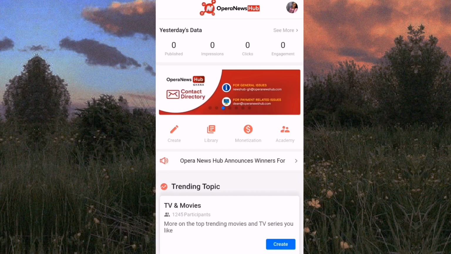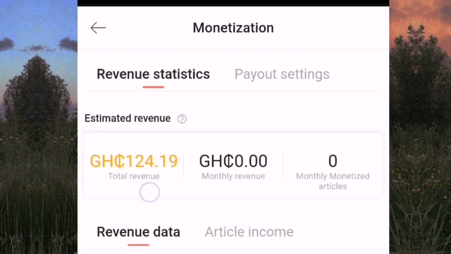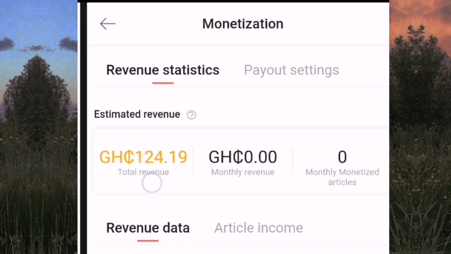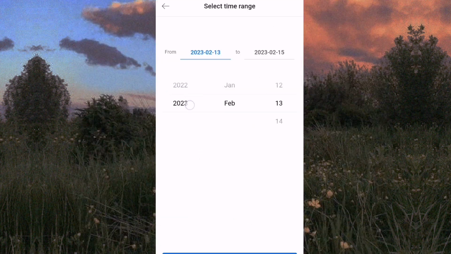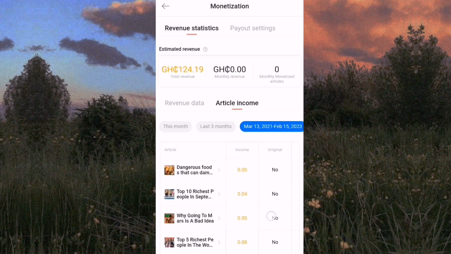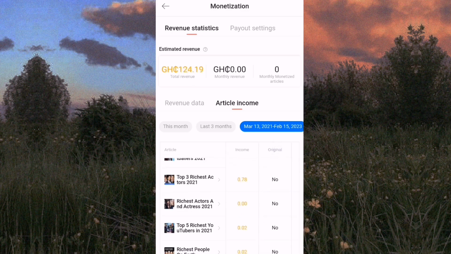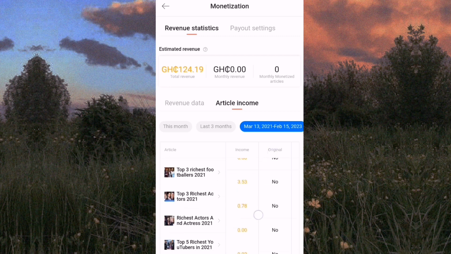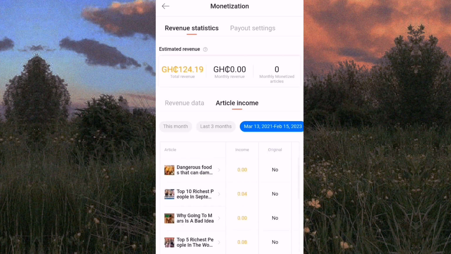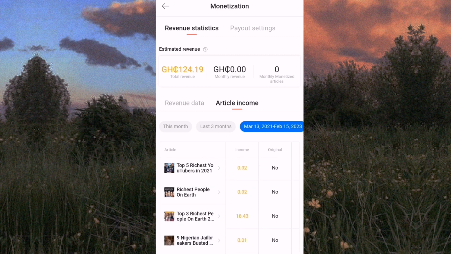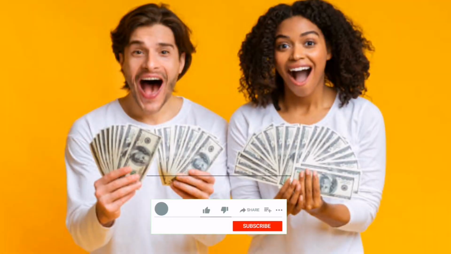Yo guys, so if I click on this monetization button, you can see at the top left corner that I've made 124 Ghana cedis. So if you want to make this kind of money, make sure you watch the video to the end. Don't skip any part of it, because if you skip any part of it, you might not be able to do what I'm about to teach you. So make sure you watch till the end so that you will also be able to make this kind of money. So without wasting much of your time, let's just dive right into it.